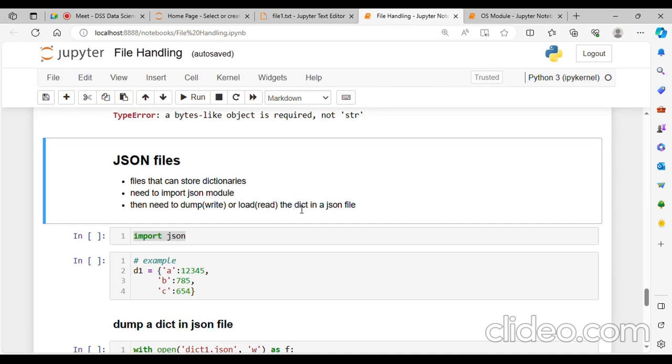Just as we were using write and read for a text file, write for writing the text into the file, similarly there is a dump method in JSON that is used to write a dictionary into a JSON file. And for text we use the read method to read the text from the file, so similarly in JSON there is a load method, which is used to read the dictionary from the JSON file. Are you getting it? Yes.